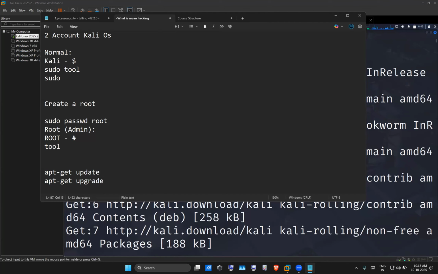Okay. Right now the session is going on. If you are executing this command, in the back end the operating system will be getting upgraded.